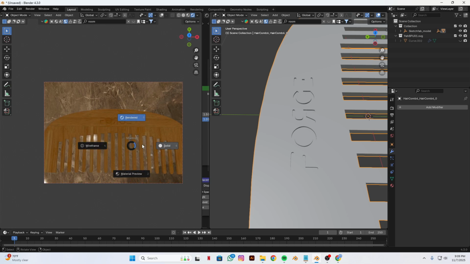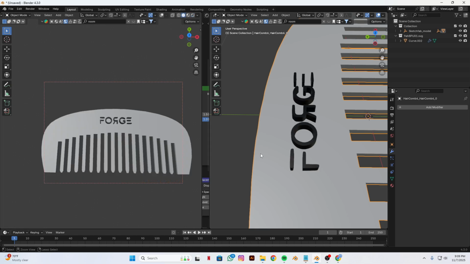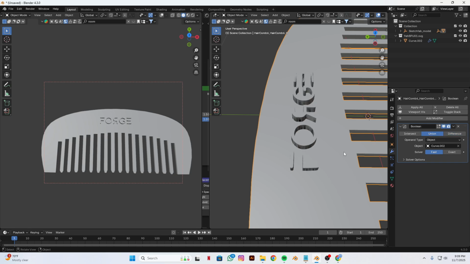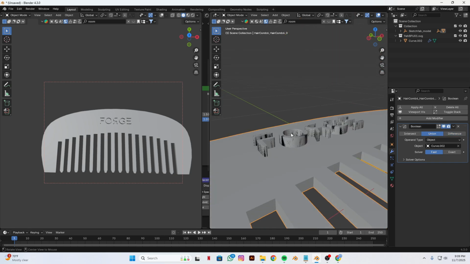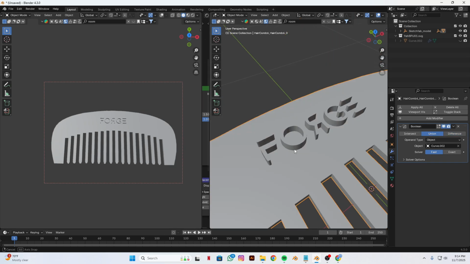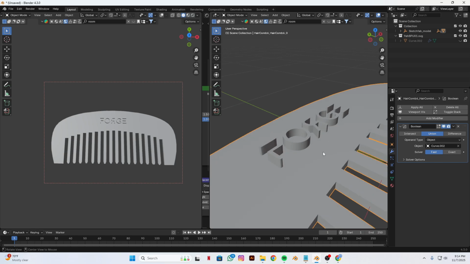Also, let me show you one more thing. Control Z to undo, and if you want to emboss this one, you just select this union one, and the texture itself is going to be embossed. We have an embossed logo on our comb.